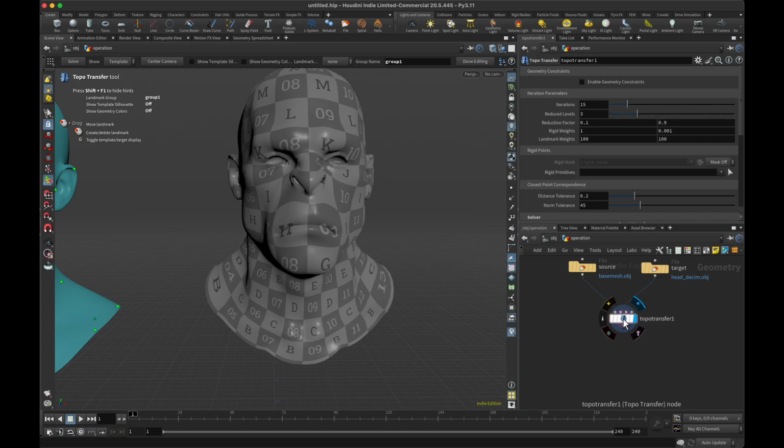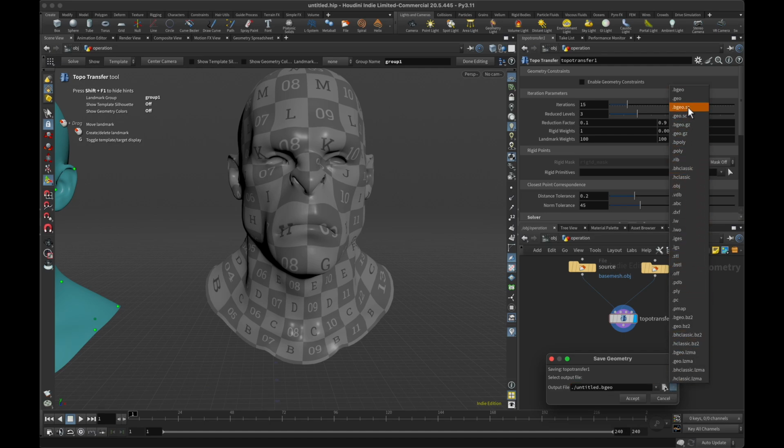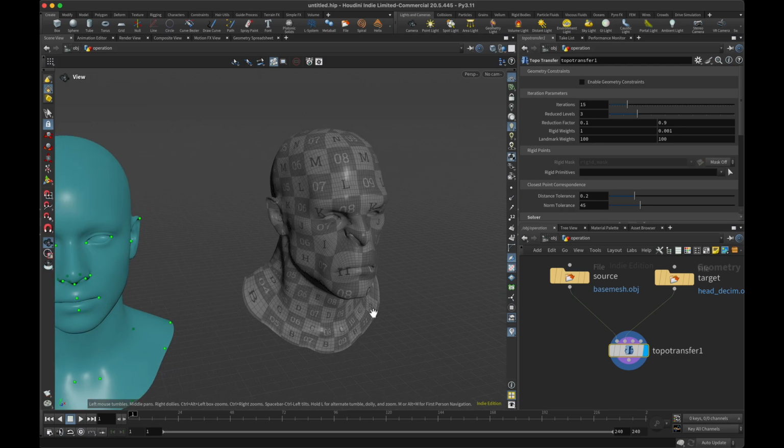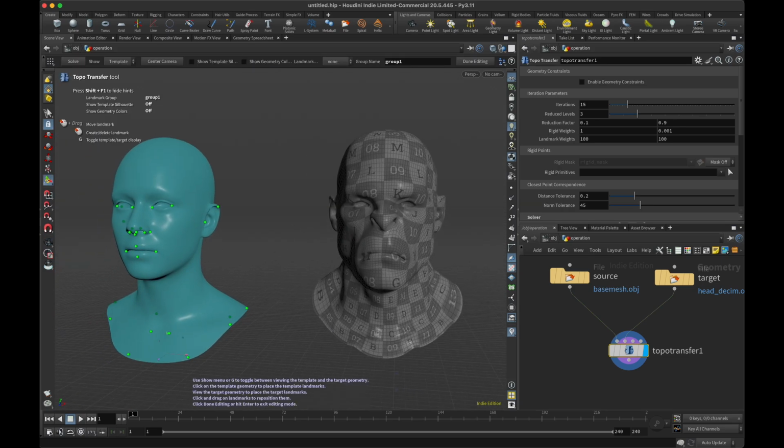Okay, so right click on this node, go to save and geometry. Go here, and I want to export as OBJ, but you can export it as however you want. Just rename it, right? Let's do output, for example. Let's go here and accept. Yeah, so that's it. Usually what I will do next is to do some cleanup in ZBrush and project the details there. But yeah, that's topo transfer in Houdini.